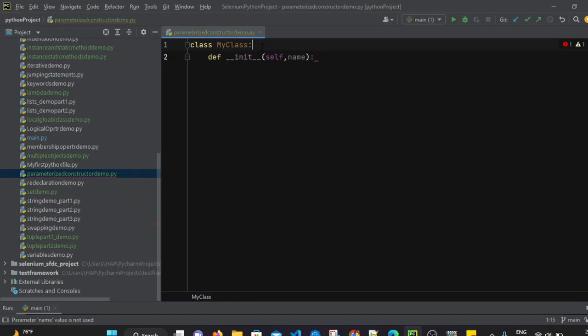Now in this class, I am going to define one class variable, let's say name equals John. So here name is a class variable which we have defined inside the class, and this name is basically a local variable to this constructor. So this is a class variable and this name is a local variable which is limited to this constructor.